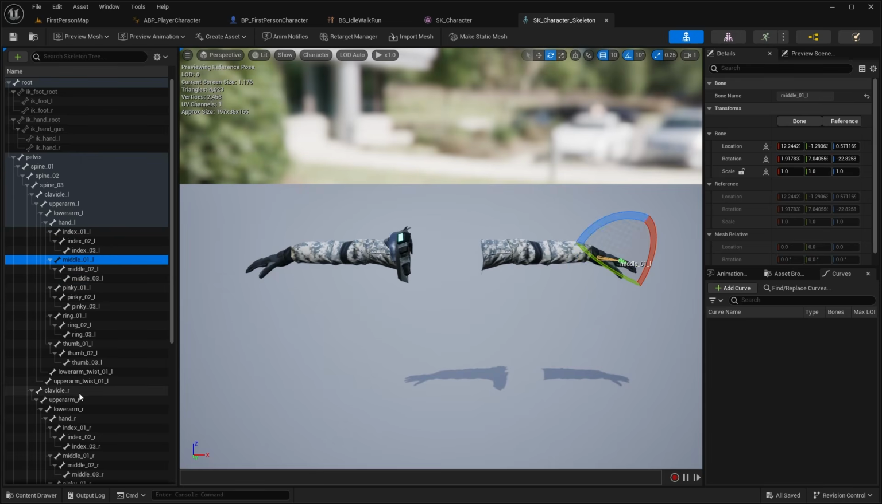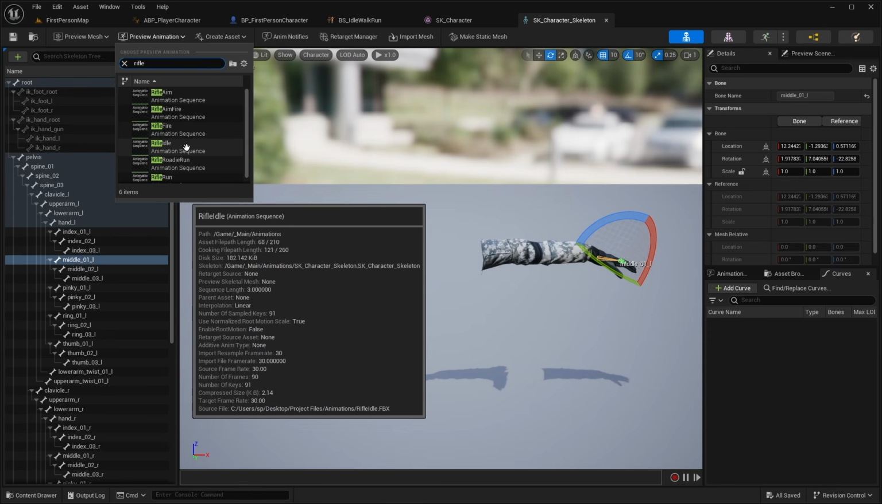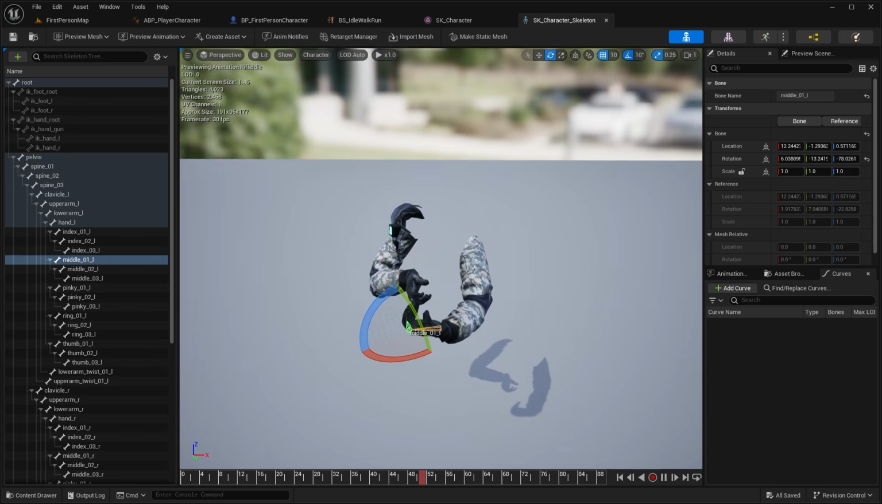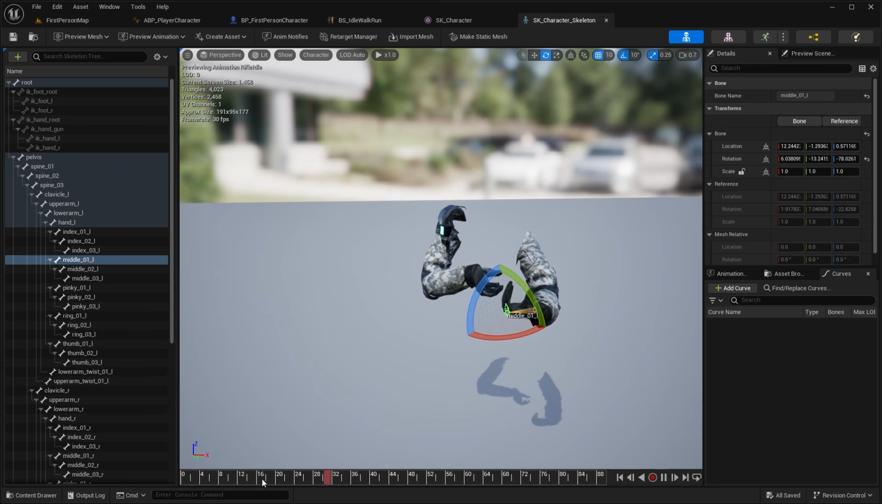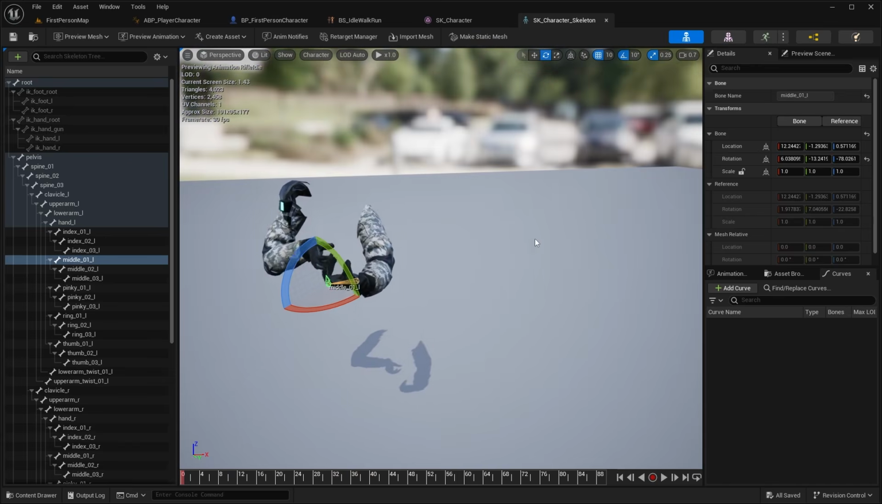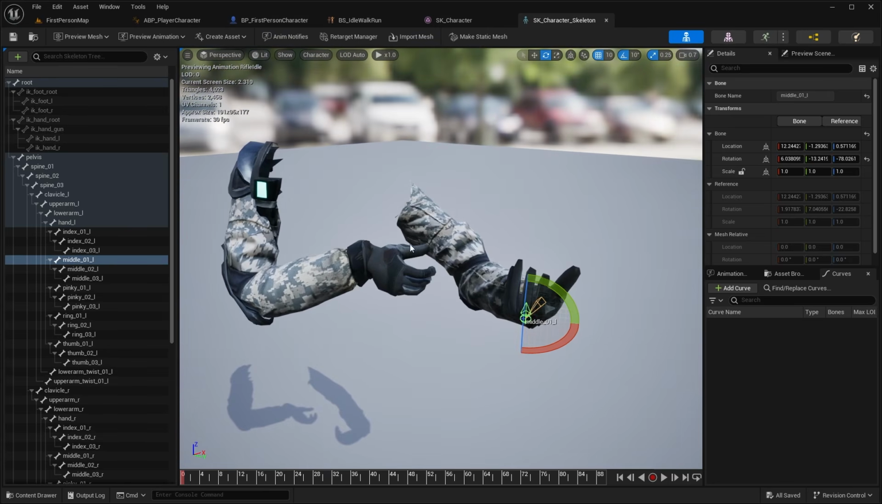So to do that, we want to actually preview an animation. So over here we have this preview animation button. So hit the drop down. We want to search for our rifle idle animation. So select that. What you'll notice is it now plays this rifle idle animation, and to pause this animation, you can just take this little timeline scrubber and put it at 0, and that will pause the animation.